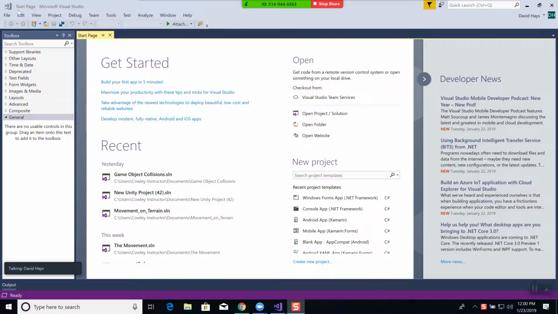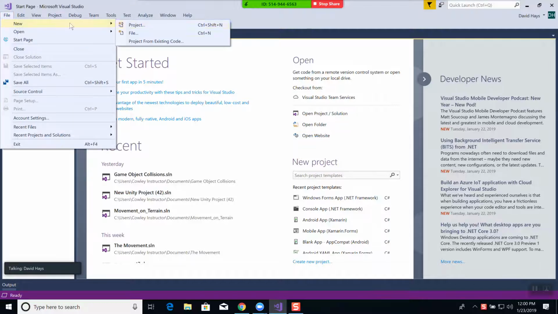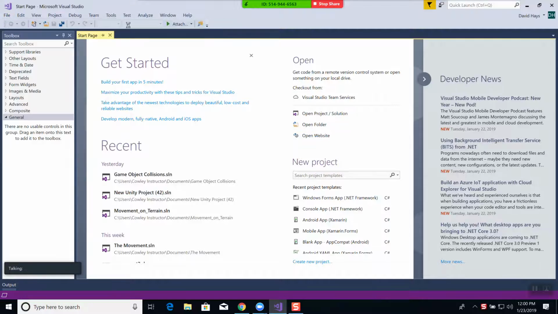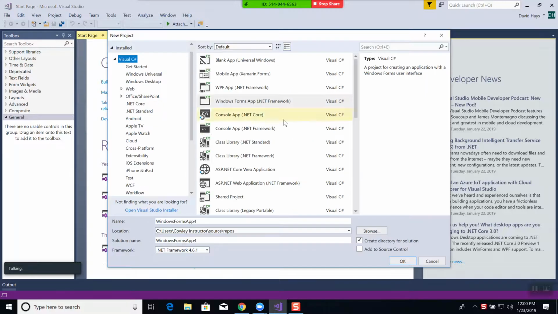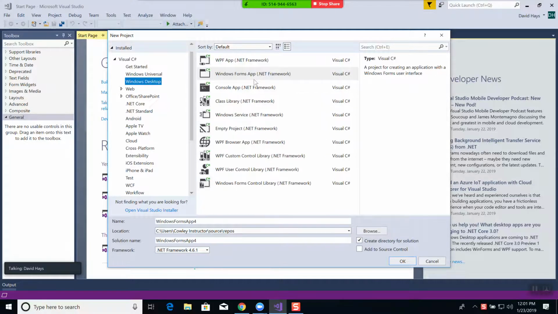This is continuing on looking at some of the basics of C Sharp. I'm going to do a File, New Project. And remember, you need to choose Visual C Sharp if it's not already selected. So you've got a Windows Desktop here. Now choose Windows, Windows Forms app.